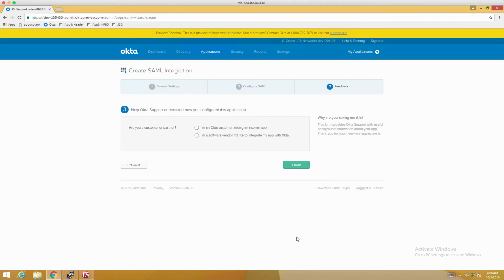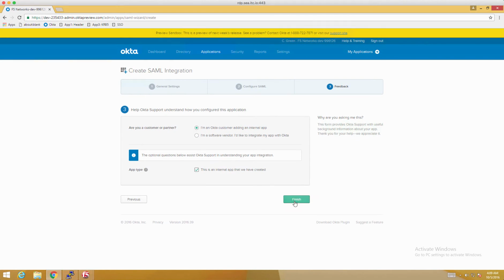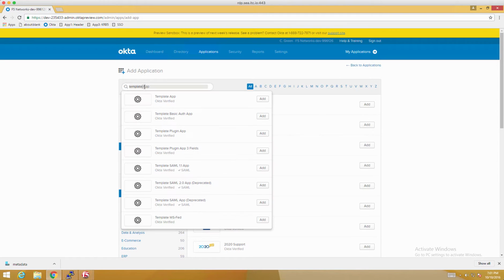Now Okta is going to ask us why we didn't use a pre-existing application. You simply say, I am an Okta customer, and this is an internal app, and click Finish. Now we're going to configure Okta to provide the credentials to F5. We're going to choose a template app.